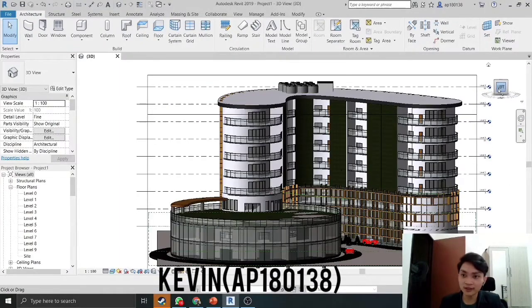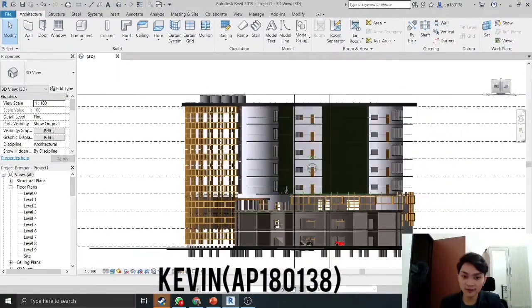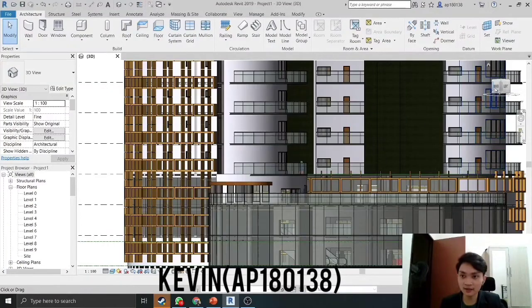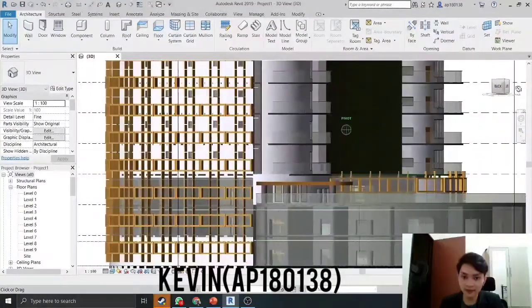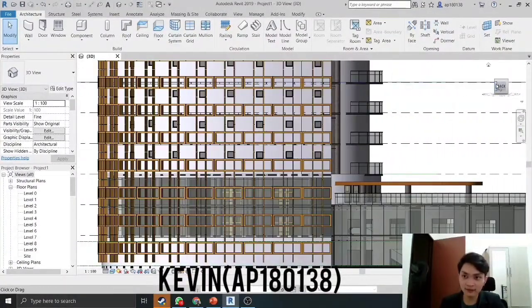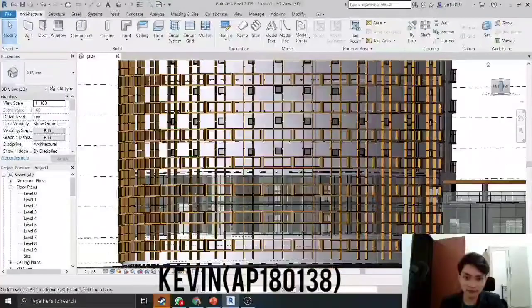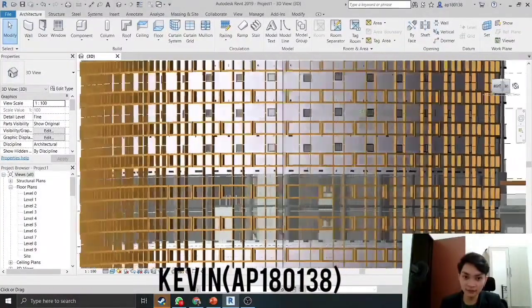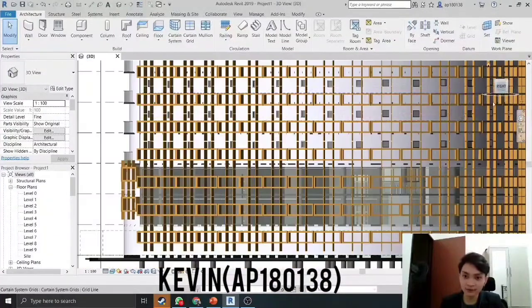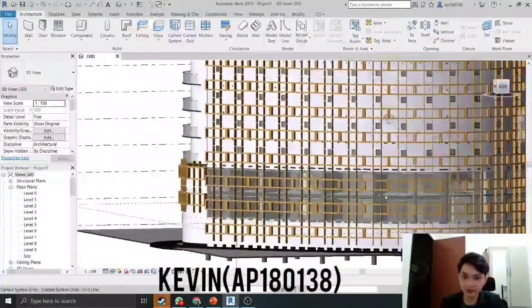In our project, we also include some basic facilities such as the escalator in the shopping complex and also the lift for the apartment. We have two types of lift, which are for commercial use and also emergency use.